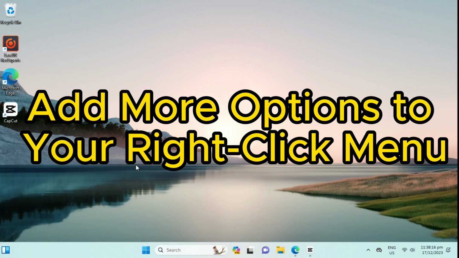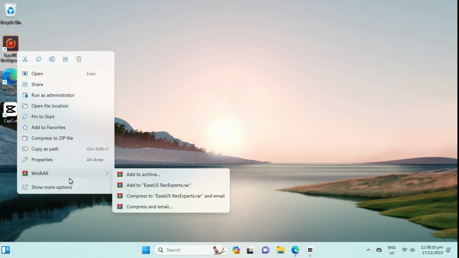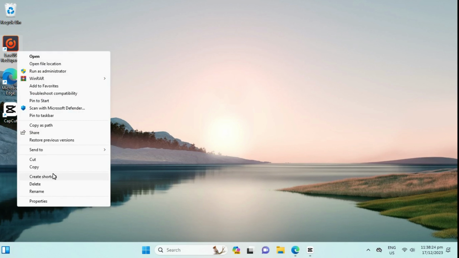Add more options to your right-click menu. Now, the right-click menu narrows down to the most crucial configuration options. To display a spillover menu in case you require further settings, printing, changing the backdrop, or viewing the entire file location, for example, select Show More options.